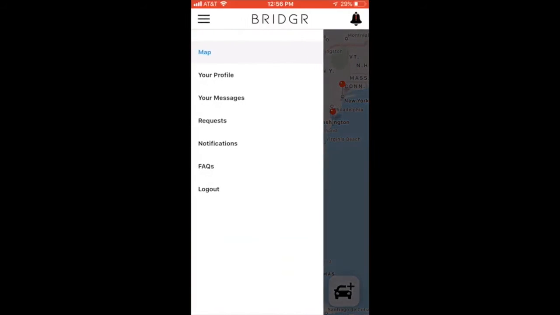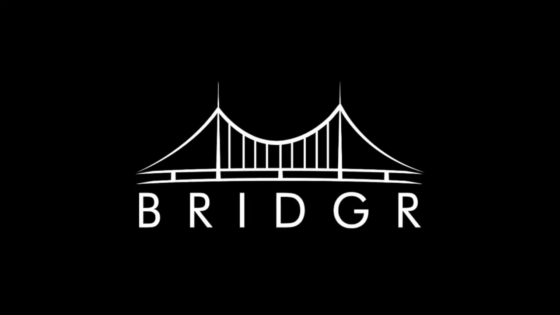The last thing I'm going to demonstrate is how to log out. To do this, open the drawer navigation on the top left and click Logout. It'll ask you to confirm, and once you hit yes, you've successfully logged out.